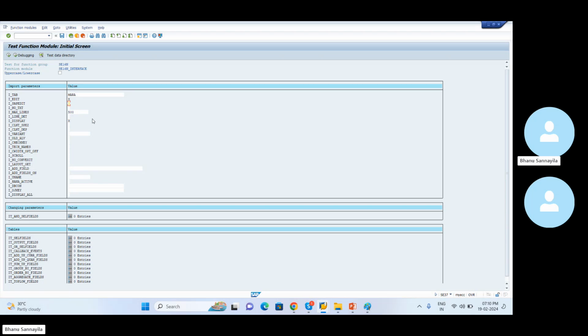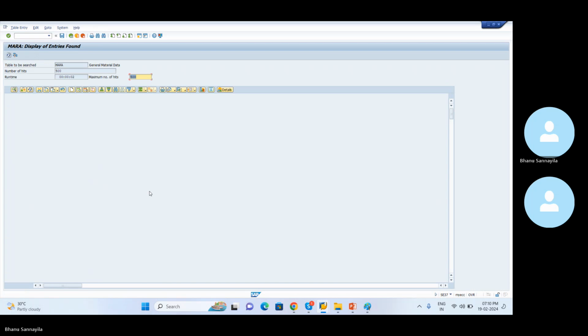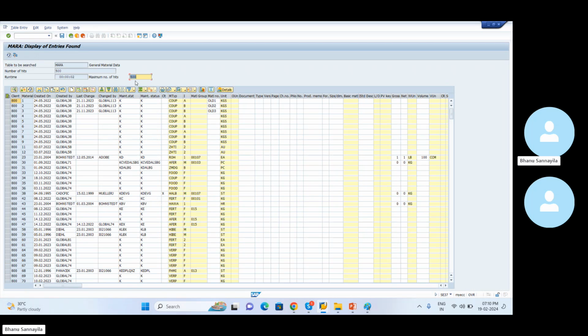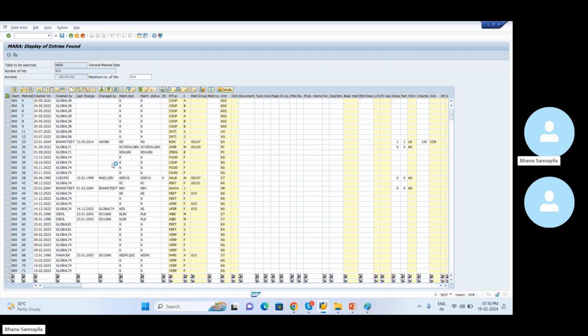Even SAP keeps it X for this. So how many records do you want to see? First 50 records, right? I mean, first 500 records. So let me click on F8. Now if you have observed, the first 500 records of this Mara table are displayed now. So now all of them are in change mode. You can happily change them however you need.